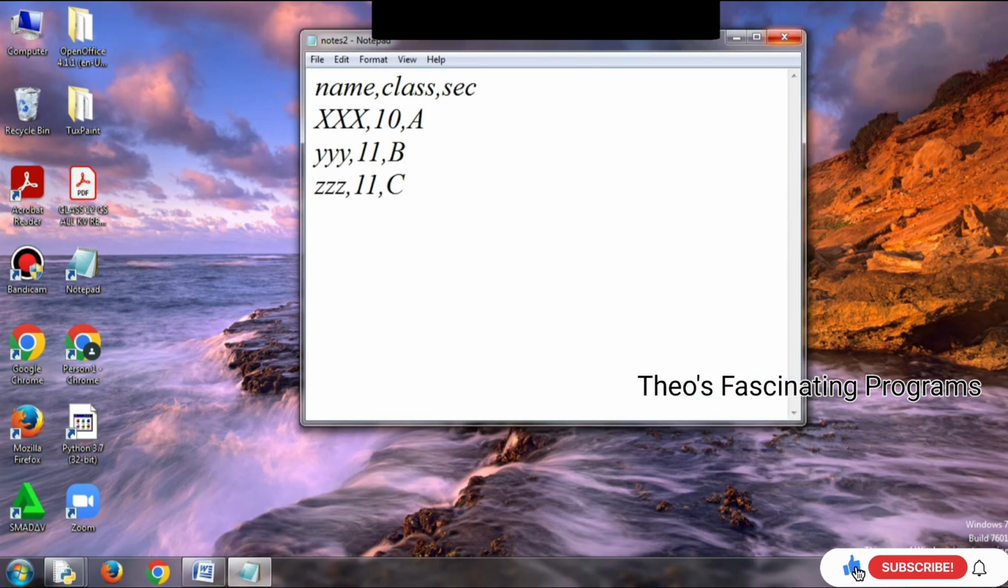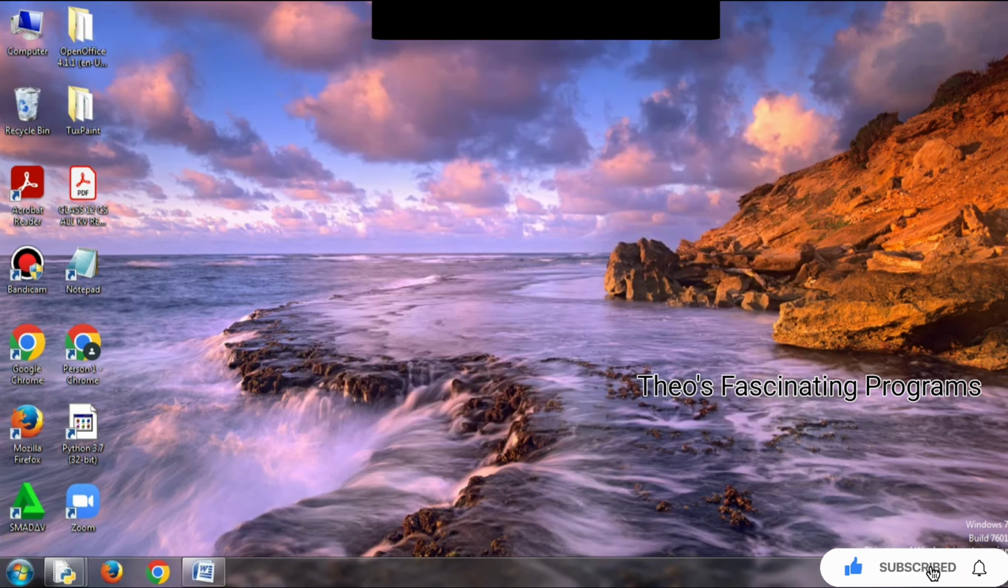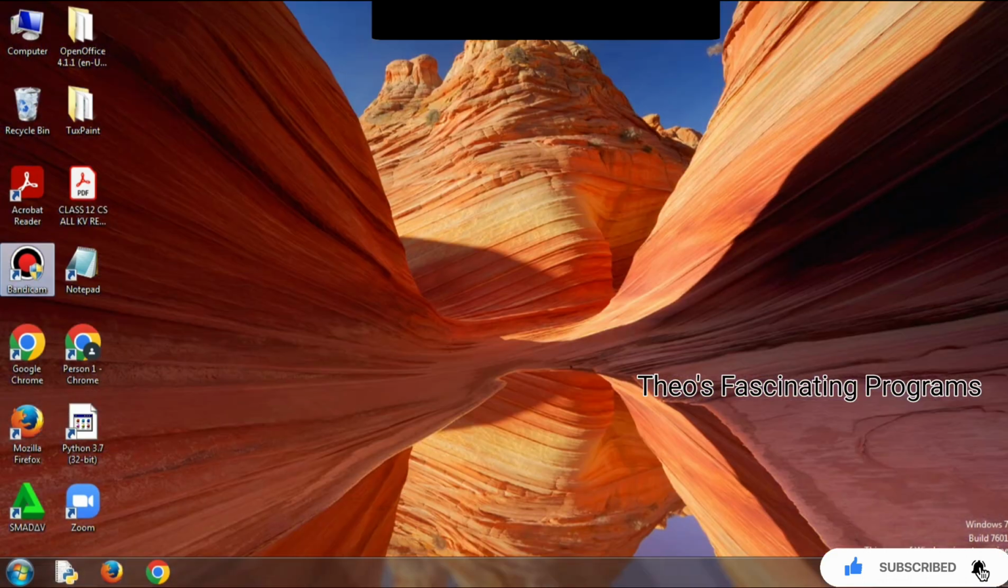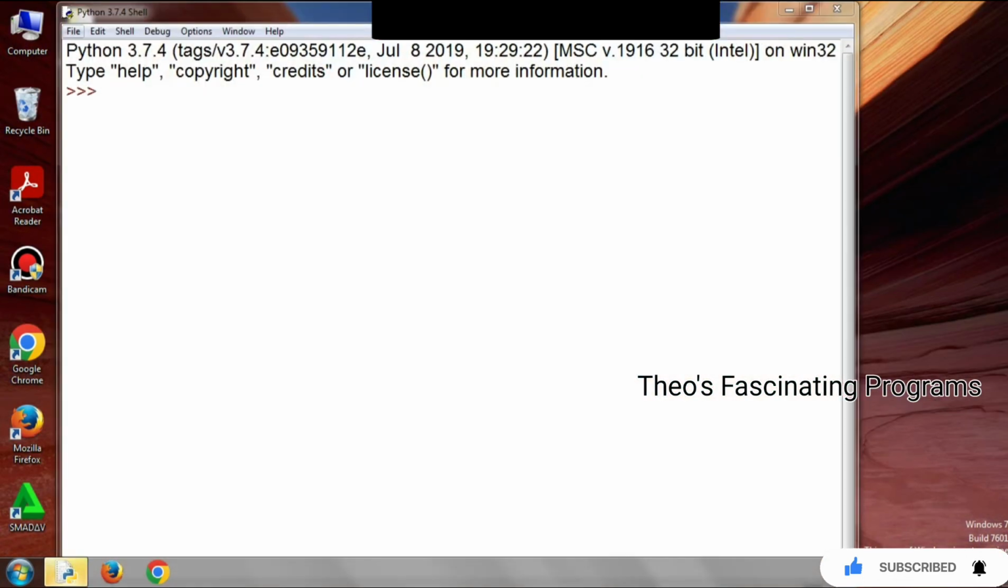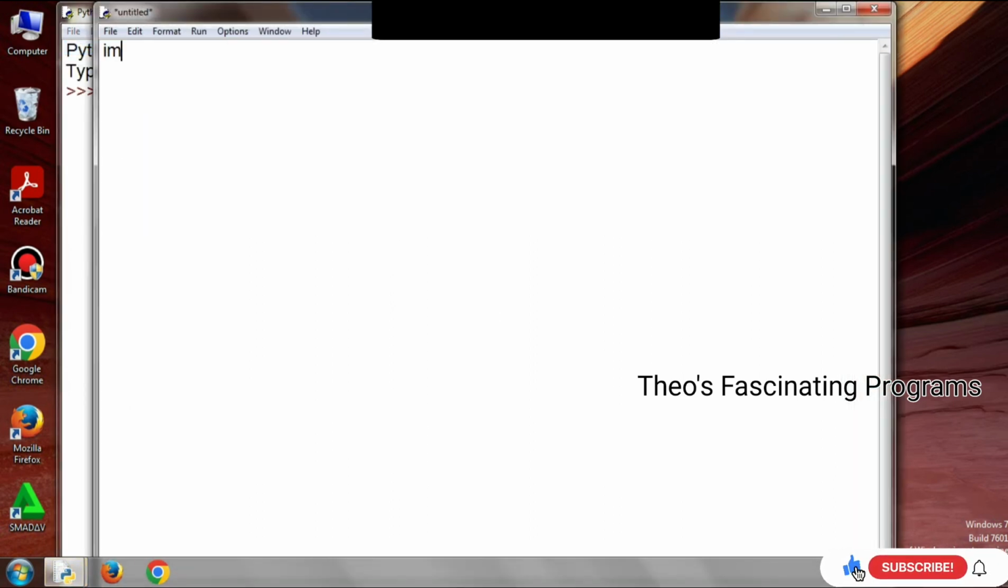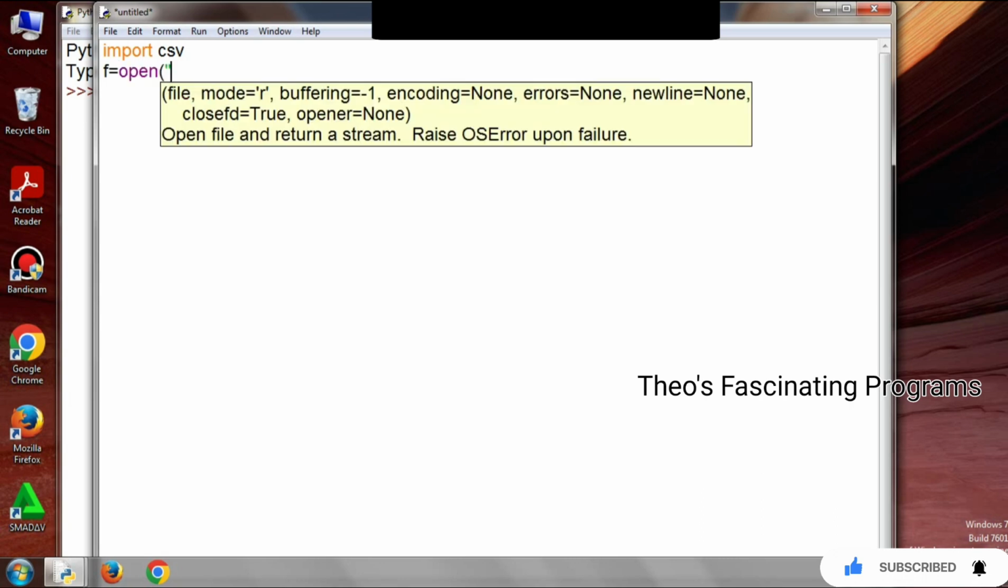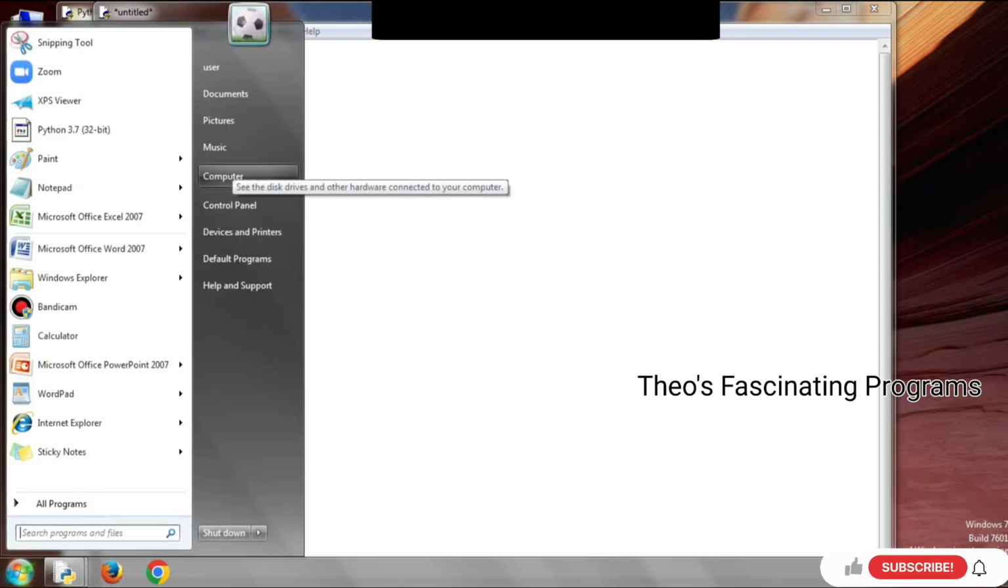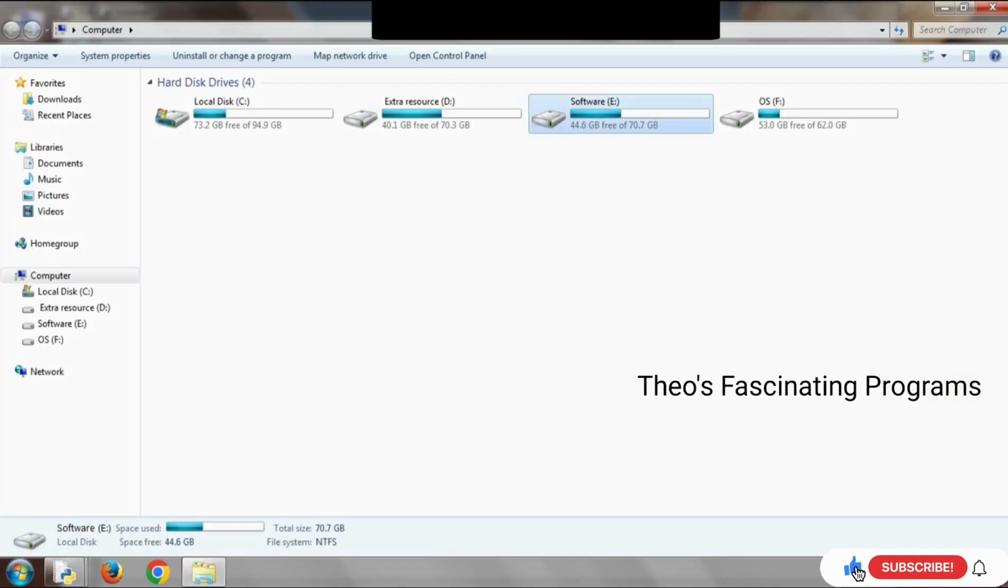Once you save your file, you can close this or minimize it, and you can open your Python. So open your Python to work on your file. Once you open Python, go to script mode. In script mode, you just do the steps. In the first step, import csv. In the second step, we have to open the file from where it is located. To open a file, just go to the location where you have stored it.